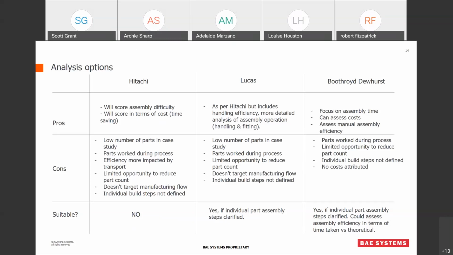Okay, I think that's me done, Jensen, unless anybody's got anything to add. Yeah, I think that's us. It's just really that clarity. The first thing is really getting clarity on the bill of materials and the build steps.